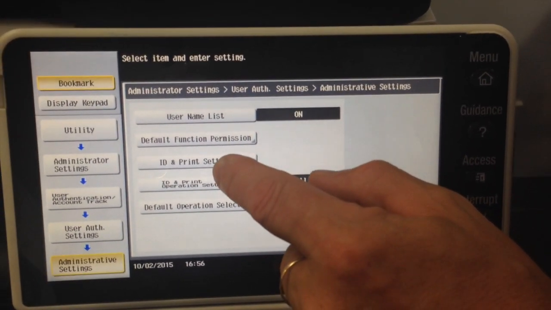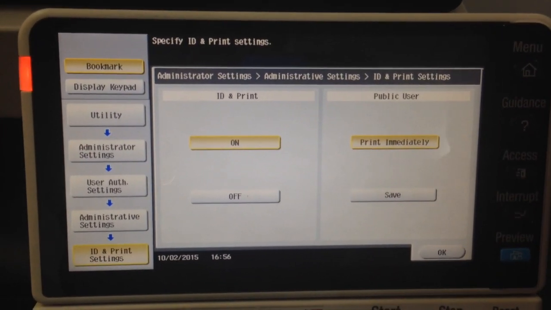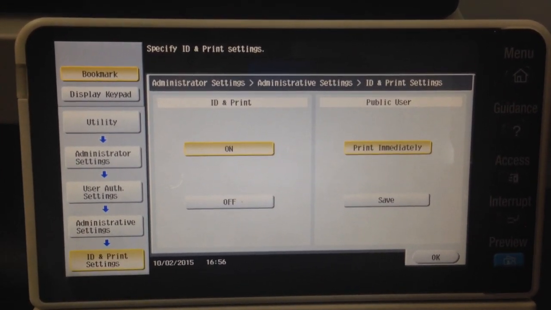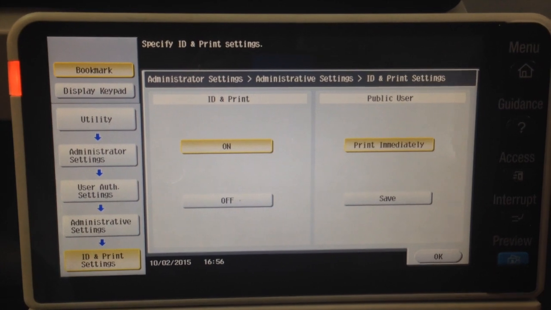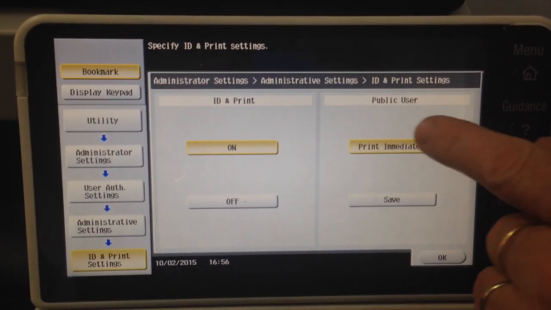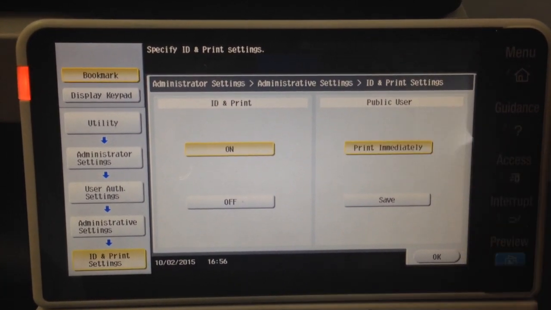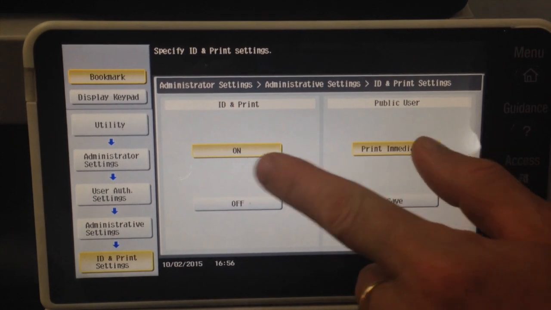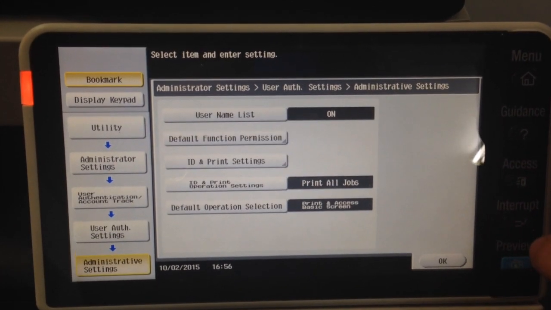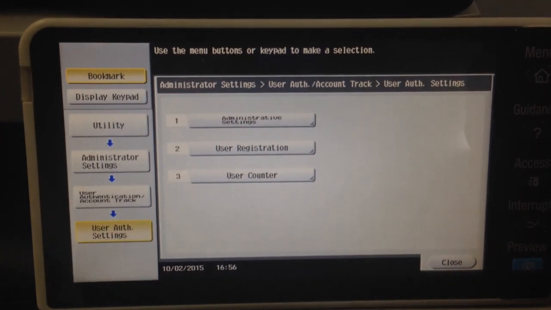This next one, ID and print settings. ID and print is a bit similar to, you might recognize that as a print release. That's off by default, but we can turn that on, and with the public user we can have it printing immediately. So I'll leave those settings as I've got them there and hit OK.